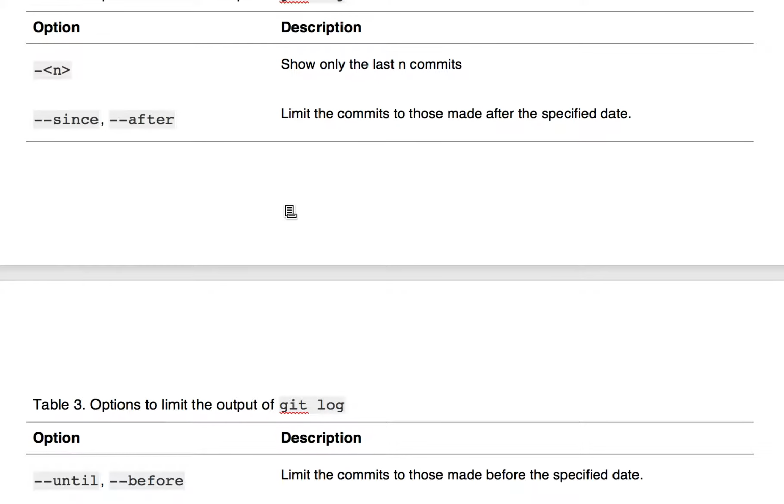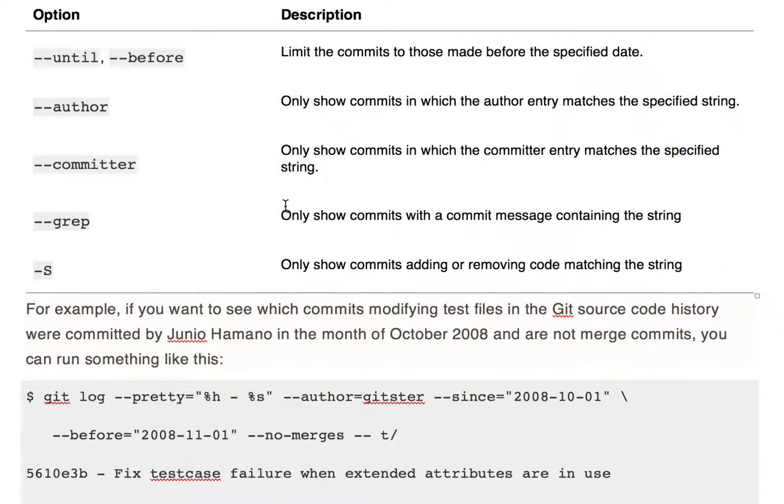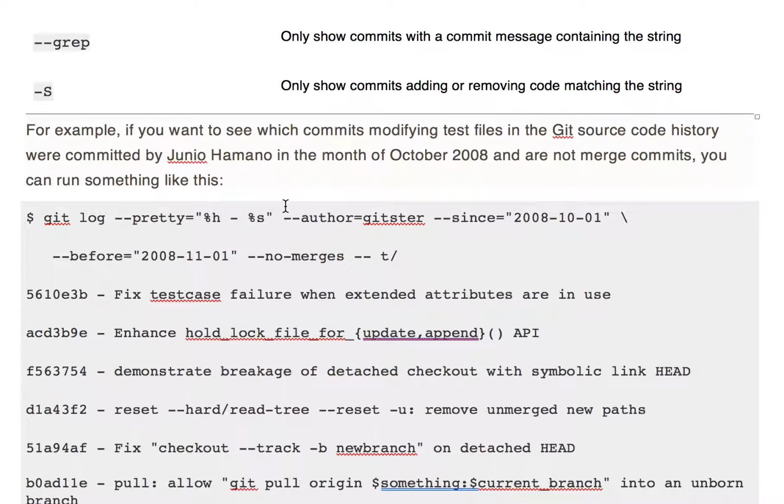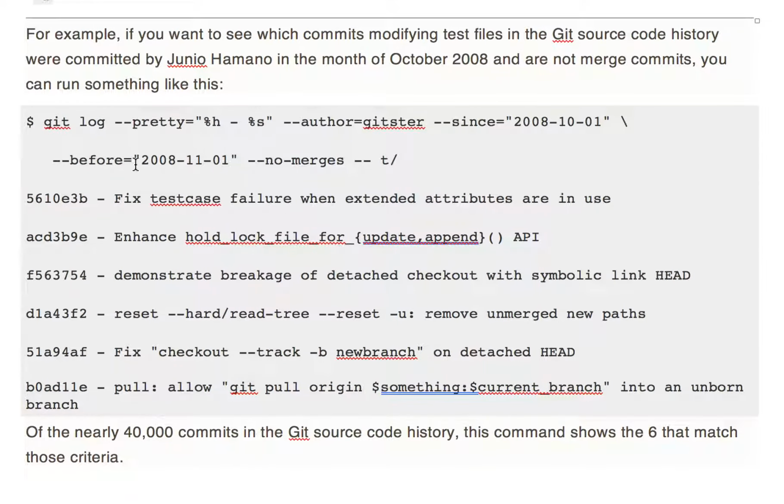So finally, we just see this advanced git log. This is with a lot of options. git log --pretty, and you just give all these options: percentage h, how we want to show that, percentage s. So this is the short hash, then a dash, as you mentioned, then the subject of the commit.